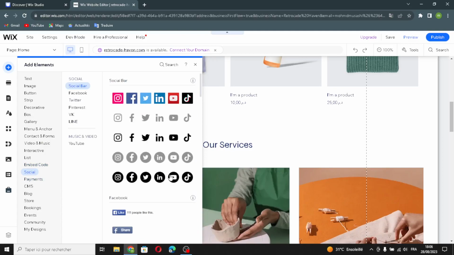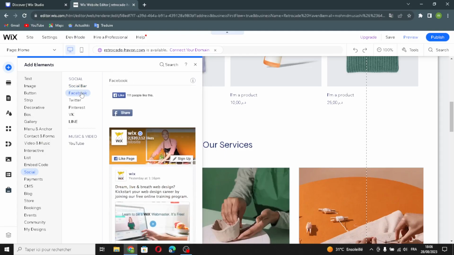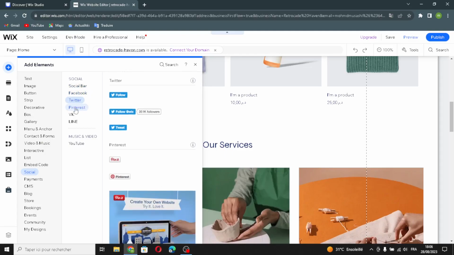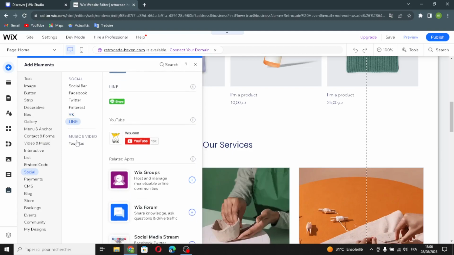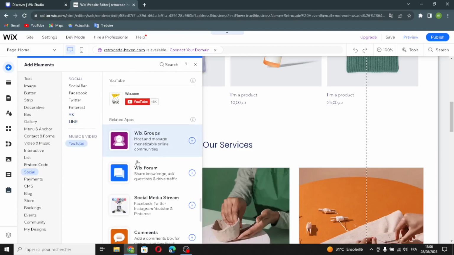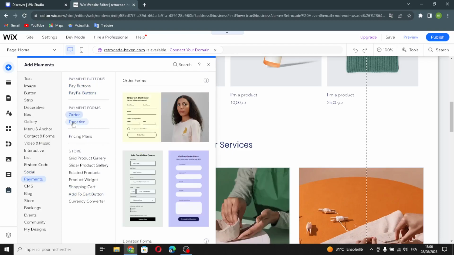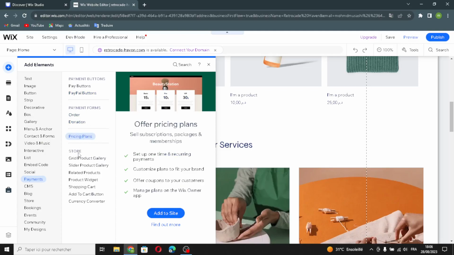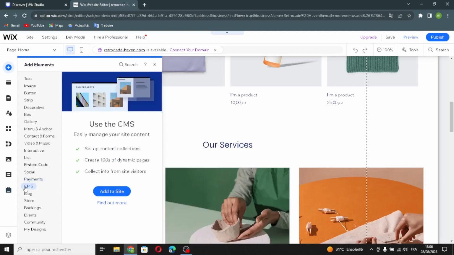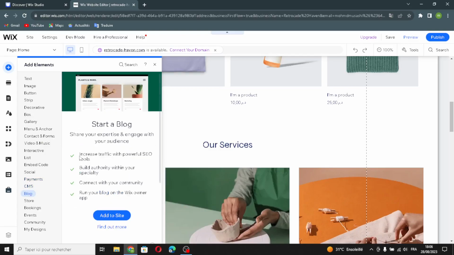Here you can select any social bar here you want, or if you want to add link, Facebook link, or Twitter link, or Pinterest link, or VK or line link, or YouTube if you want to add your YouTube link. So that's it. Here you find the payments section, you find the payments buttons, the payments forms, and the pricing plans, and the store. Here if you want to use the CMS, if you want to easily manage your site content, and the blog here if you want to show your expertise and engage with your audience.